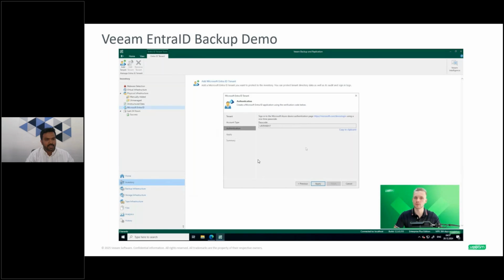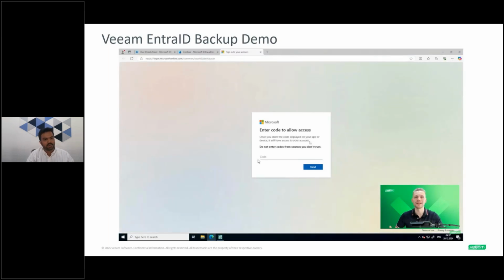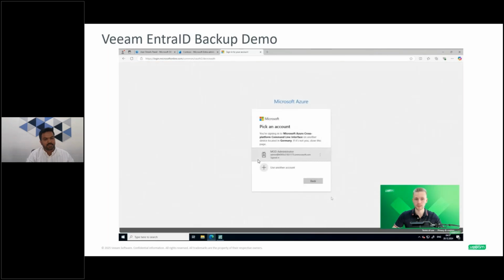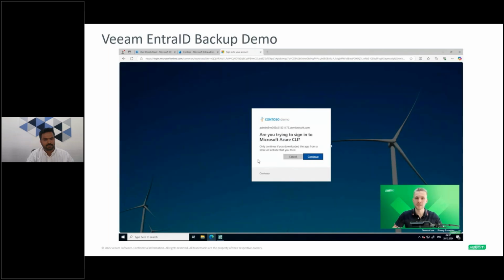So for the authentication, this is going to use modern authentication, so you don't have to input your credentials. Basically, if you log into O365, Veeam is going to give you an authentication code. Once you enter this authentication code, Veeam will be able to get access to our Azure portal automatically. So you'll give Veeam permission to access your Azure portal.